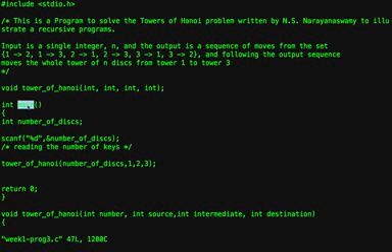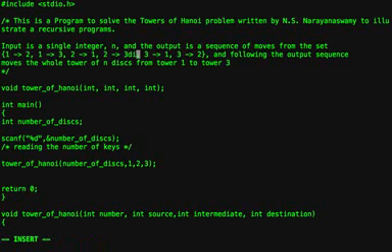So here is the main function. Number of disks is the integer variable. We read the number of disks that we want to solve the problem with. And this is the number of disks and not the number of keys from a previous program.